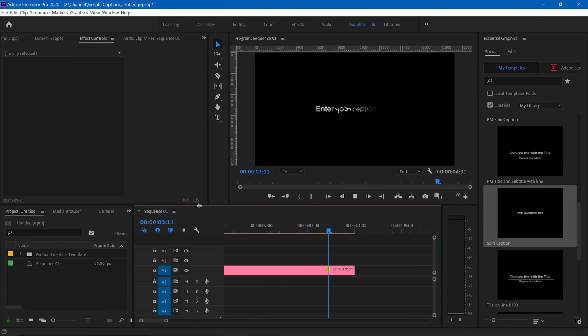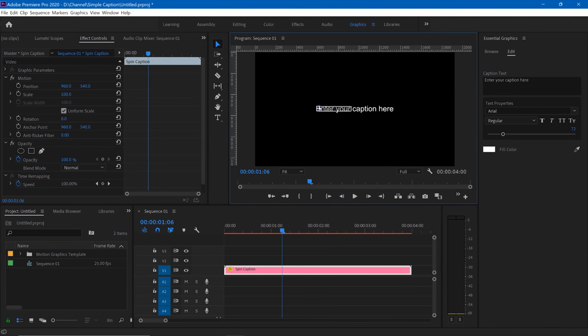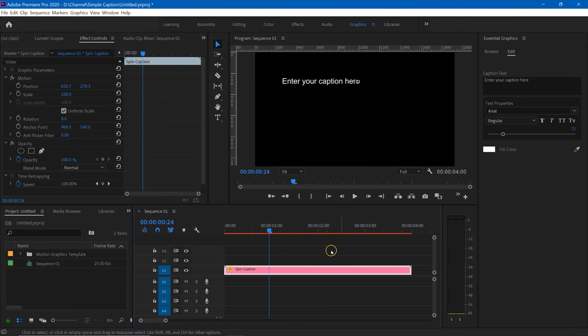and you see that the text animates in and animates out. So we can move that around to wherever we might want to, just by adjusting the position of it as we wish. And it will animate in just the same way. Now, what we can do is we can go to the Edit tab here in Essential Graphics, and we can change the caption text. So in this case, we've now got a different text that is there.